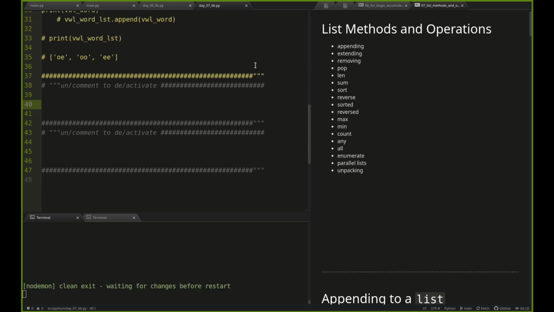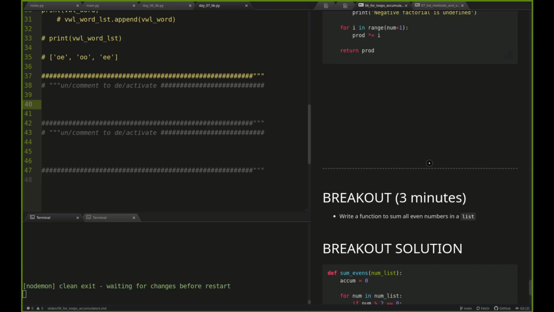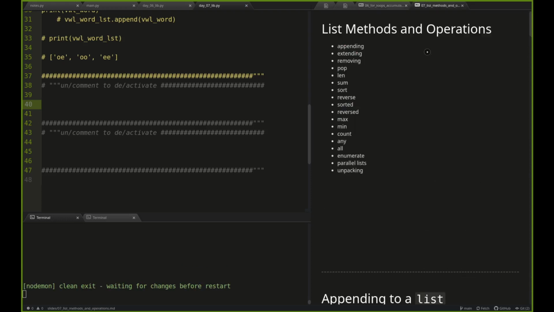Cool. And this says 3 minutes. I'm going to put 5 minutes on the clock for this one since I added a few things to it.